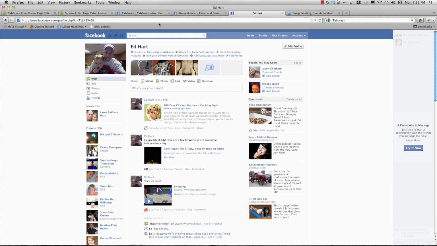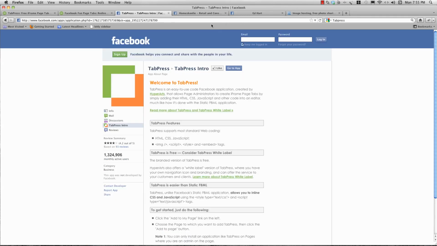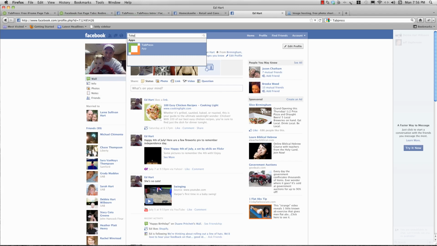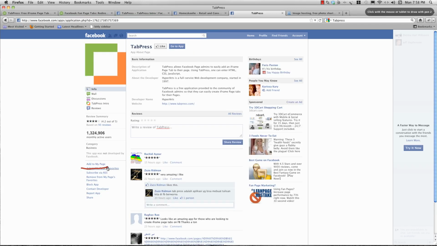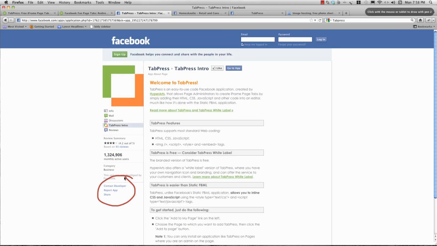Then, go to the TabPress page. You can use this complicated URL. There's a link in the blog post, or you can just search for the TabPress app. On the TabPress page, find and select the Add to My Page link on the left-hand side. Now you have to be logged into Facebook to see it. If you're not logged in, this is all you'll see.